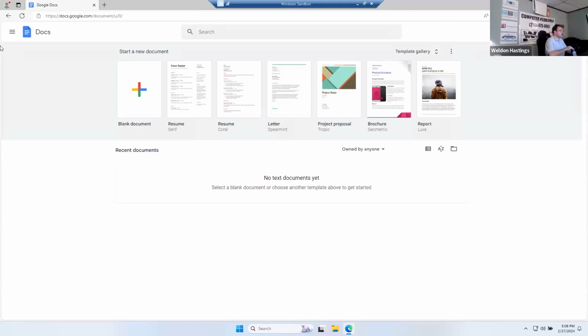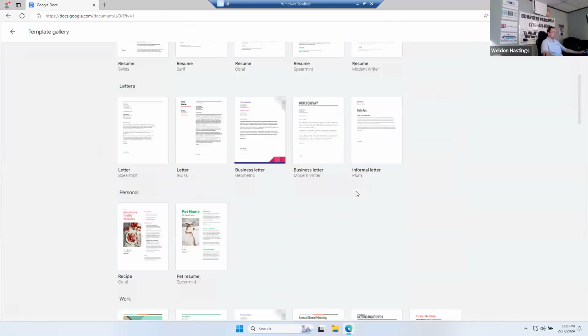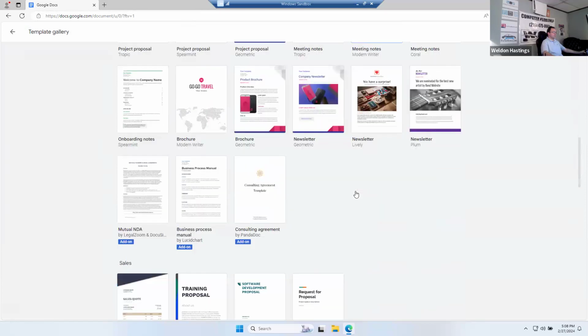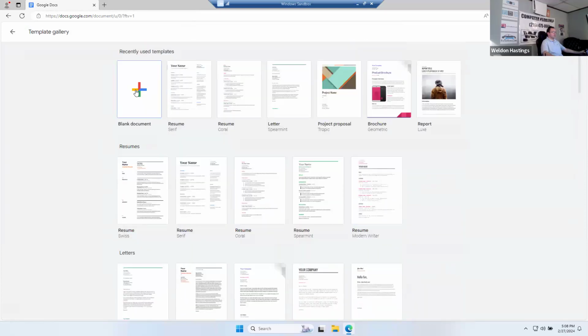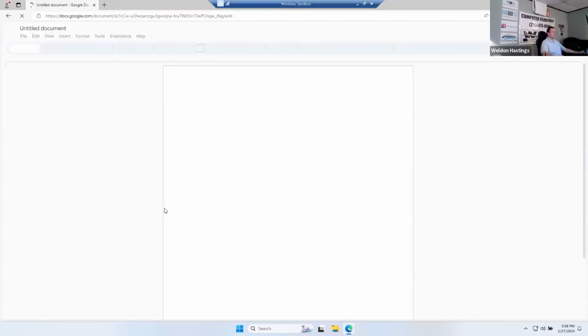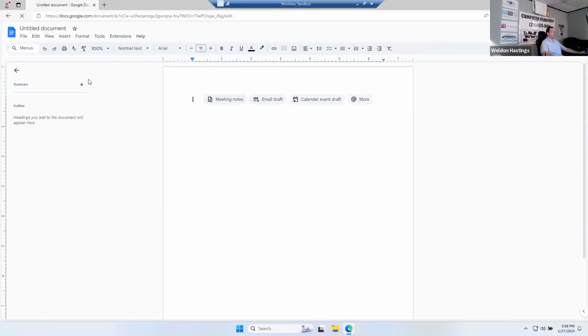So across the top, you're going to see where it says we can start a new document. You can use these templates. You can browse for other templates as well. In this case, we're just going to start a very basic blank document. And you'll see we have a fairly routine looking document, like most other word processors, like Word and WordPad and everything else.